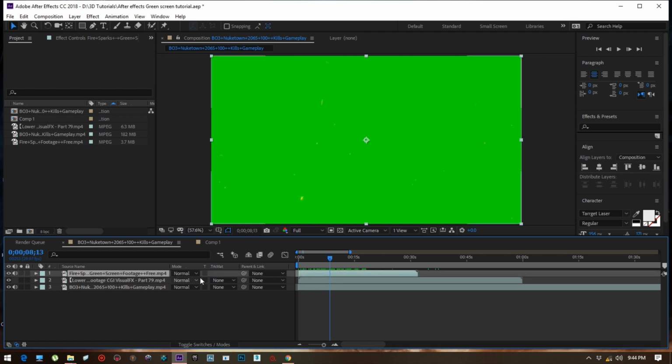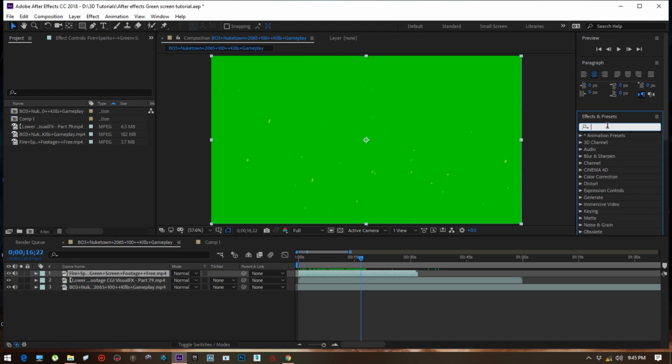Okay, the green screen footage has some particles, just like flames coming out into ashes and all that stuff.